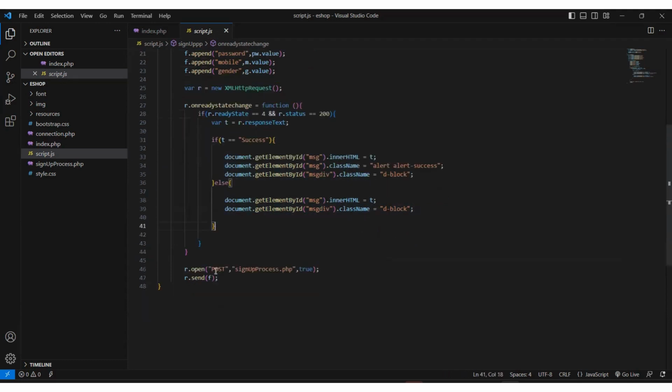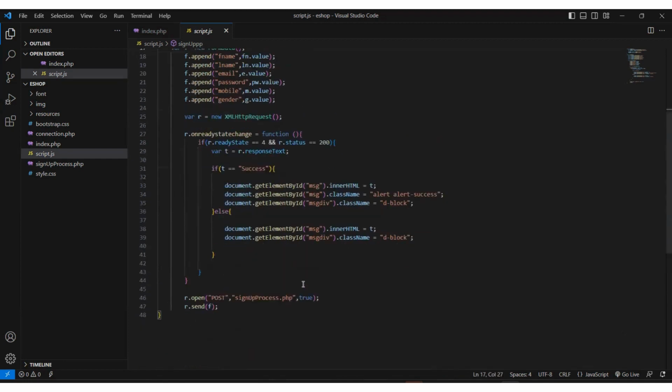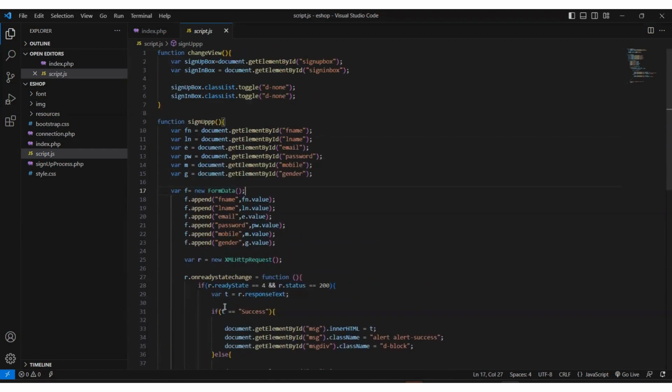Then this is the final process that I'll talk about a little bit later. And then we have these two codings where we have to tell by which method we should send the data, to which page we should send the data, and whether to send the data using Ajax or not. We have to send f. F is the form data, so we have to send the form data. This is all about the JavaScript part.